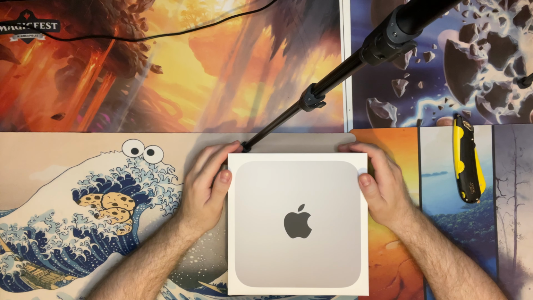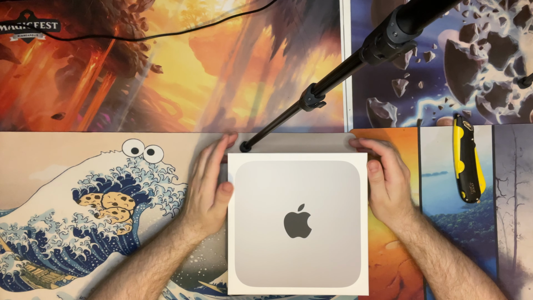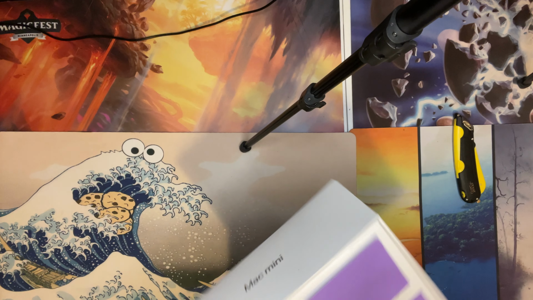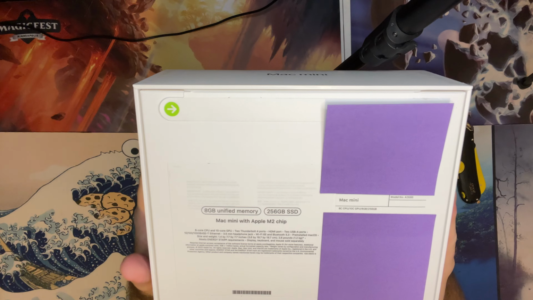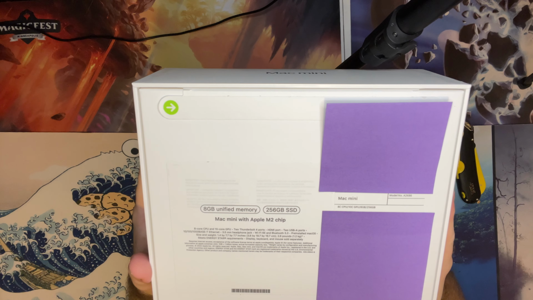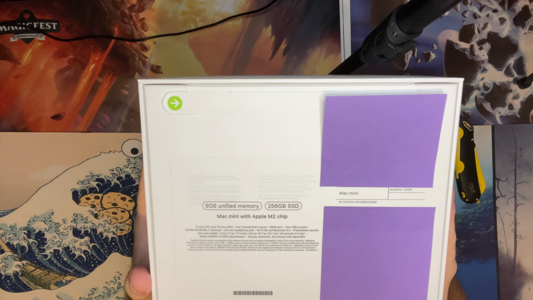This is the Mac Mini, the M2. It's not the Pro, just the regular one with the base specs on there. So it's got an 8-core CPU, a 10-core GPU, 8 gigs of RAM, and 256 gigabytes of SSD.